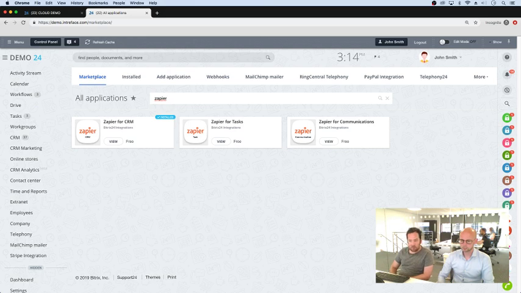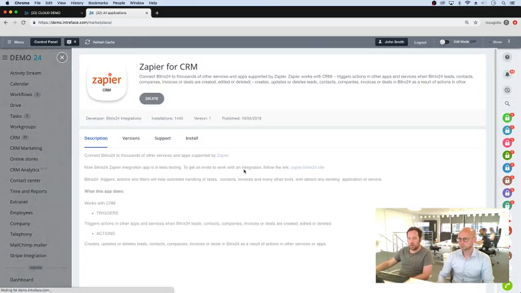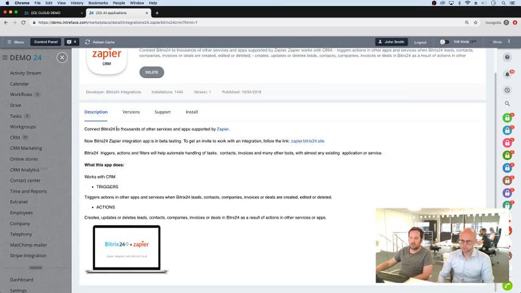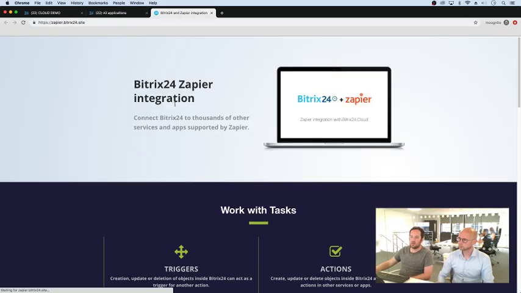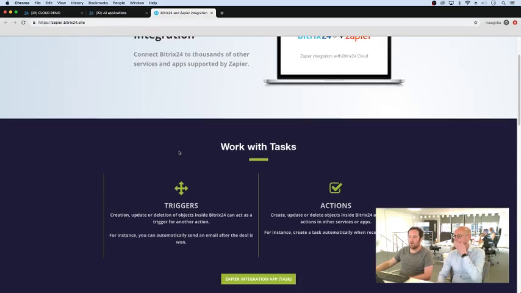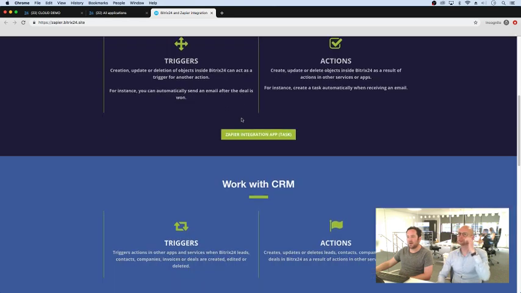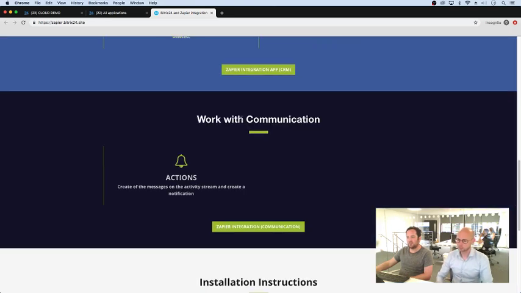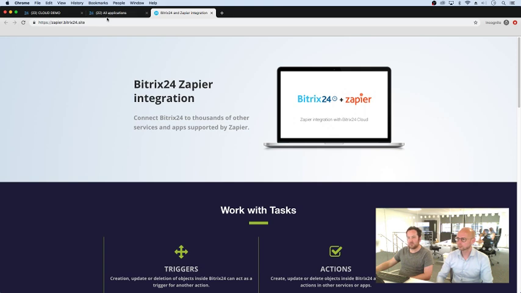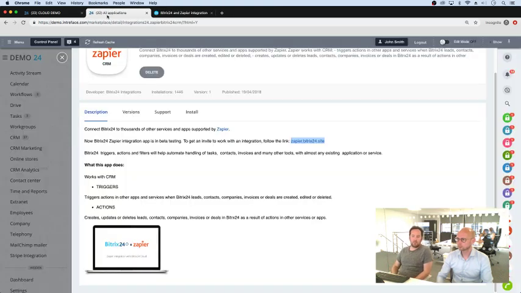And you can do it for CRM, tasks, and communication. The CRM is the popular one, so you can see here, I think there is a dedicated Bitrix site to this now, so you can find out a little bit more about what the triggers and actions are in each of the different modules. So if you are interested in that, it does open it up a little bit more in terms of integrating.